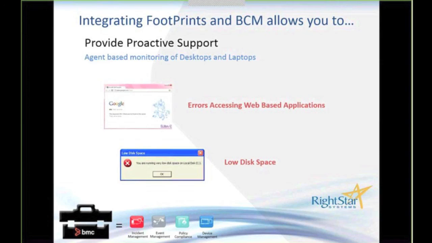The moment those actions that were automatically executed by FootPrints on the device resolve the issue and put that device in a happy state with respect to the low disk space warning, as again you can imagine, the ticket is automatically closed, and a history of all the actions that took place are automatically documented in that ticket. So in this proactive agent-based monitoring scenario, not only was the incident created, but it triggered an automation that helped to resolve the issue, at which point the ticket itself was automatically closed.